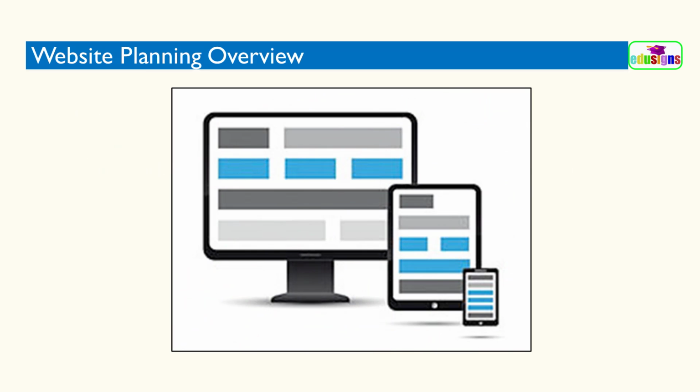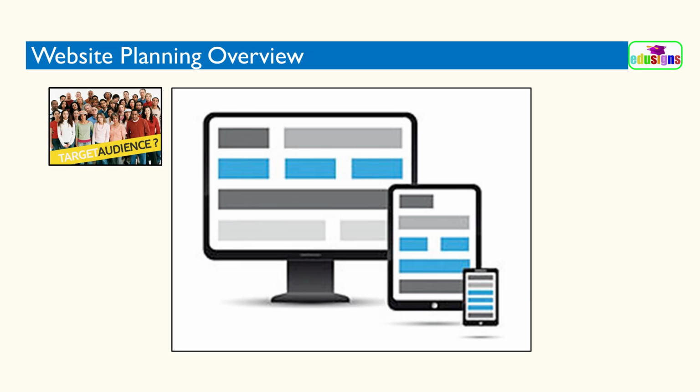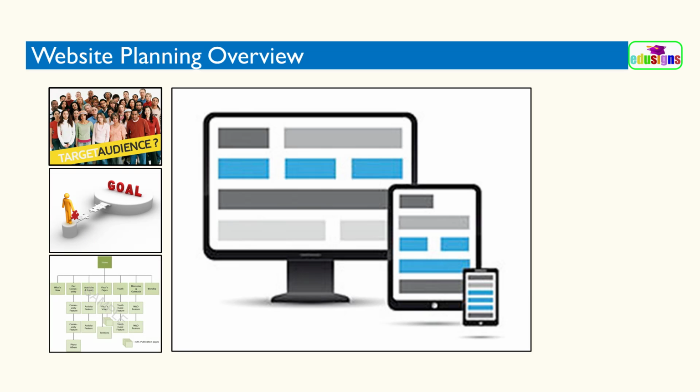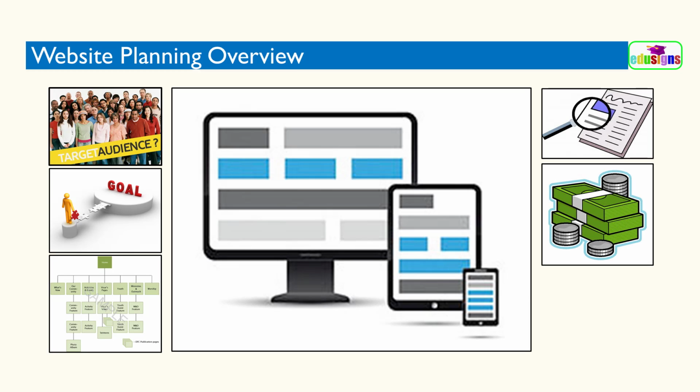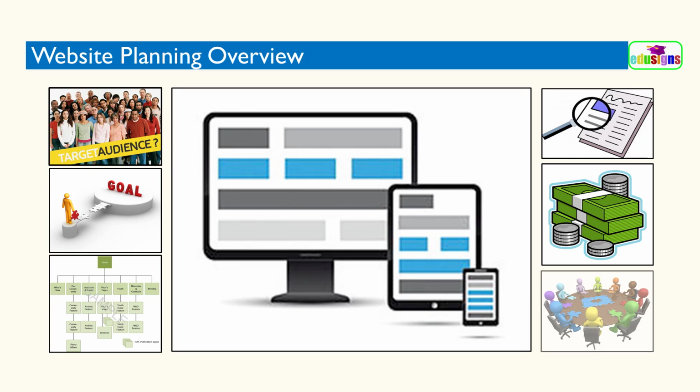Plan your website before you start coding. To plan a website, you must define your target audience, set your goals and objectives, create a sitemap for the site, request an estimate, set a budget, define roles and responsibilities for your team. Let's examine what the planning steps require. Good planning ensures a good website delivered on time and on budget.